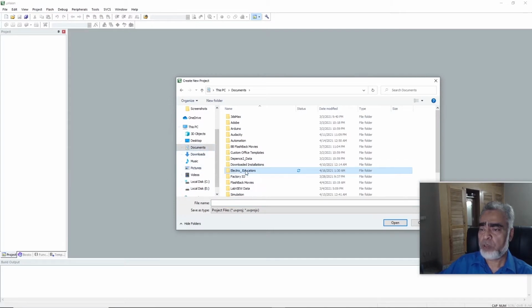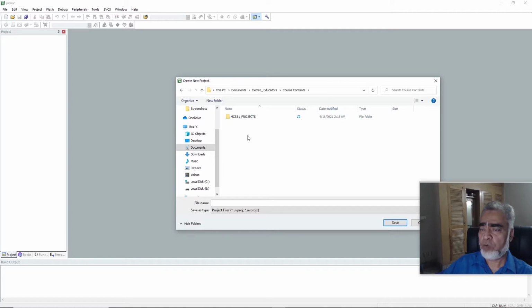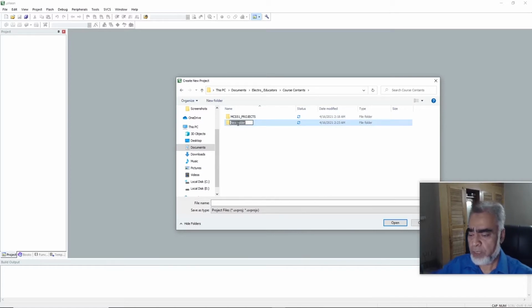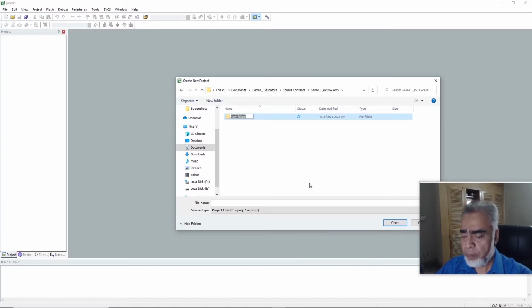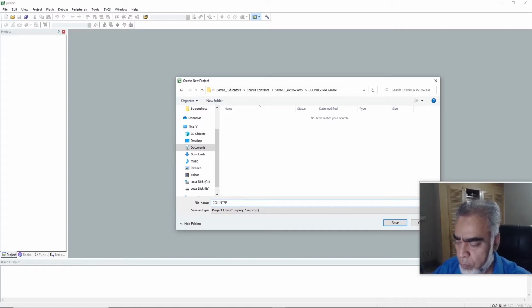Here in documents, we'll go for electroeducators, and here in course contents, we'll create a new folder. And we'll give the name, that is sample programs, and here we'll create another folder, new, that is counter program. And we'll assign the file name, that is counter project. Okay, save.